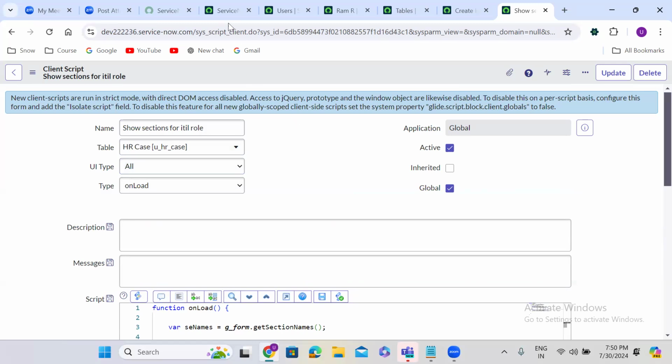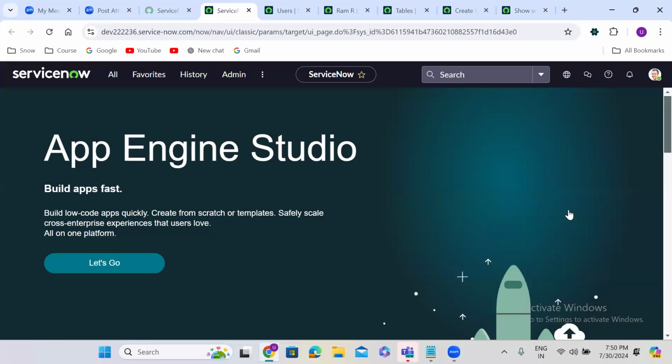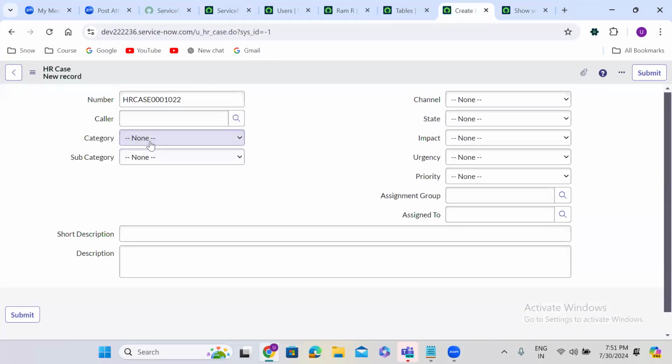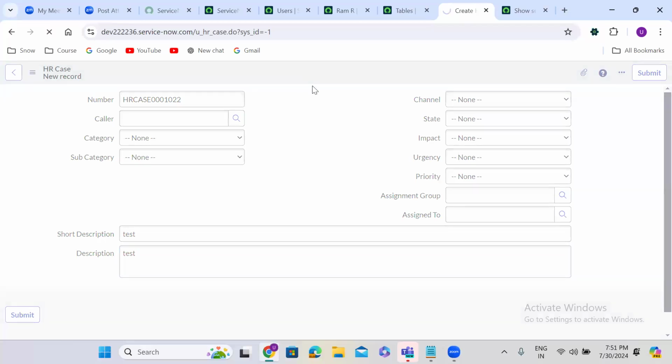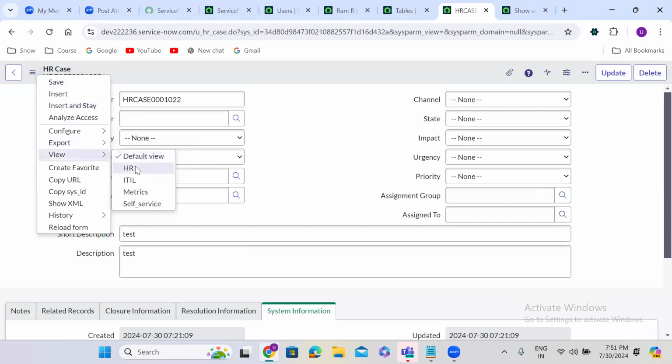Now we will understand another requirement. We have multiple views on the form, right? This HR case form has how many views, we'll see now. So you have ITL view, HR view, matrix view, self-service view. We have a total of 5 views here.